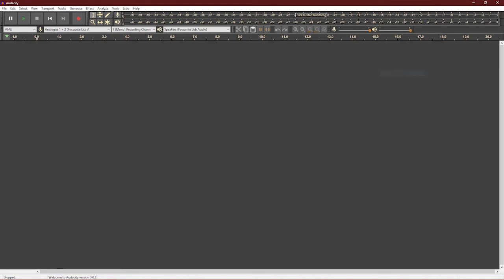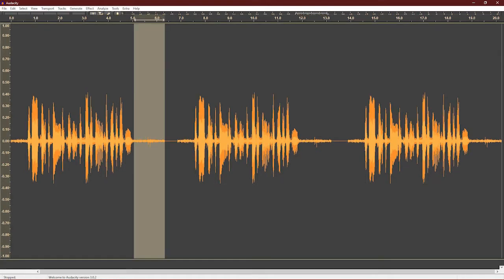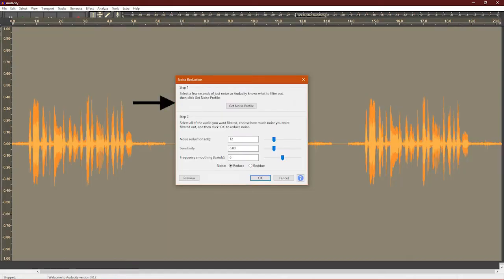Throughout the rest of this video, I'll be using a file that contains 3 identical copies of audio taken from a 1-minute test that has excessive noise. Here is the raw unprocessed file in Audacity's linear view. A common sequence of steps for most people may go something like this. Highlight a piece of audio that contains the noise, open the noise reduction effect and get the noise profile. Go back and select the entire recording, open noise reduction again and apply the commonly used setting of 12, 6, and 6, and click OK.